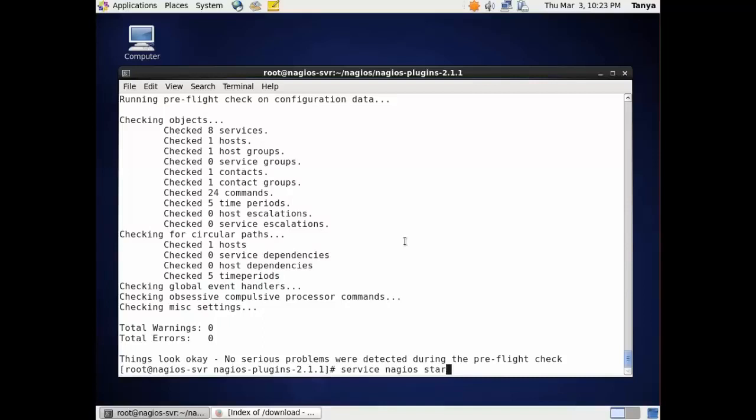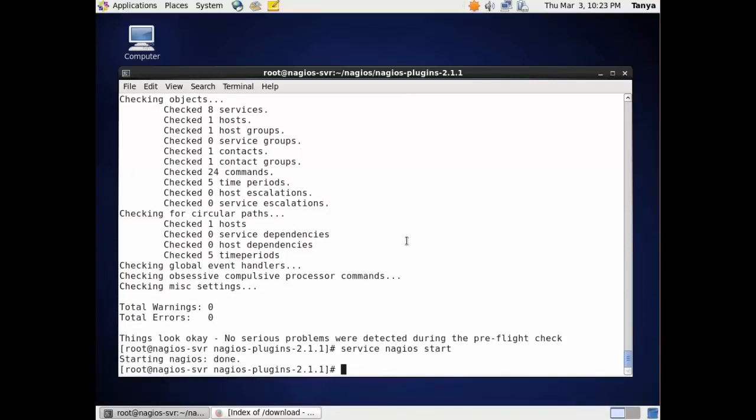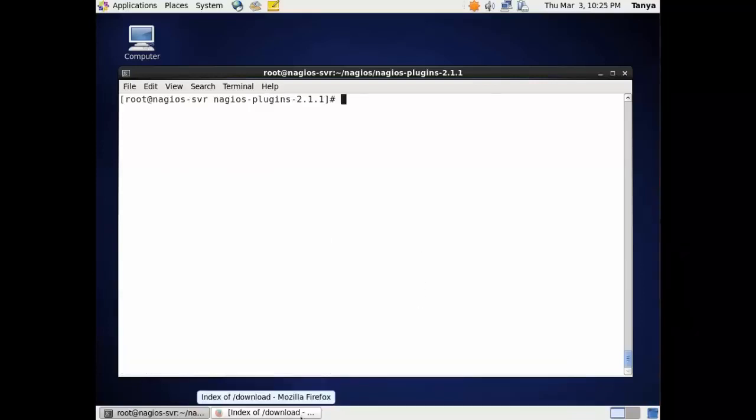Once you do that, we're going to take a look at our service. So we're going to start up our Nagios service. If you restart the machine, because we added it with chkconfig to the system run levels, it will start on boot. But since we haven't restarted our system yet, we're going to go ahead and do it manually, start up our Nagios service.